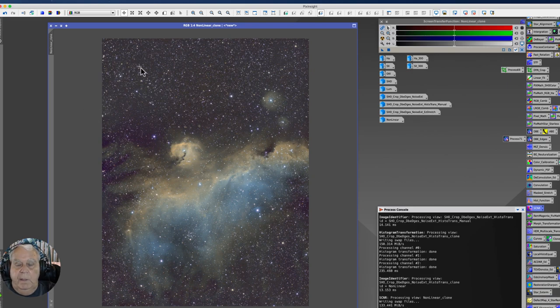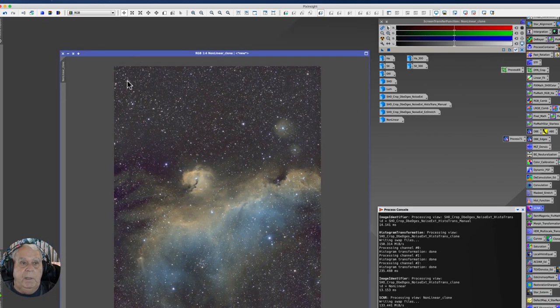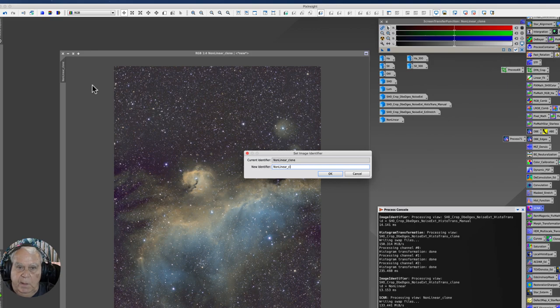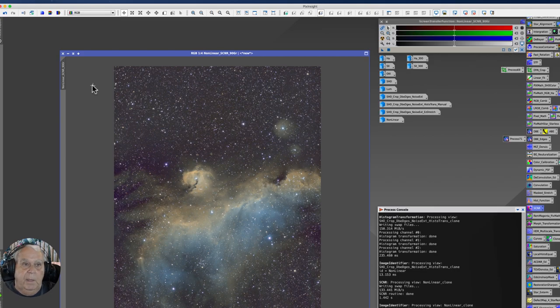All right. Let's make another loom. I'm going to call this nonlinear SCNR minus 90 green. And make a clone.